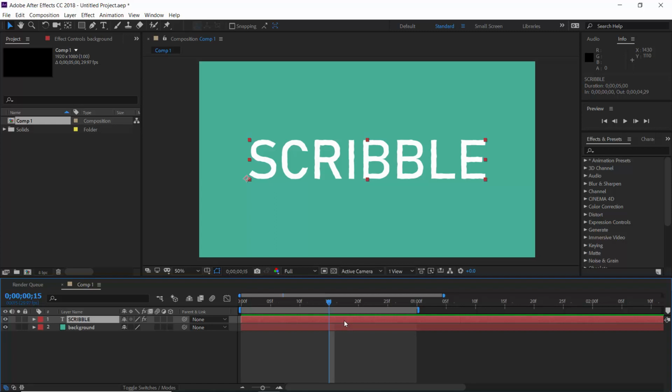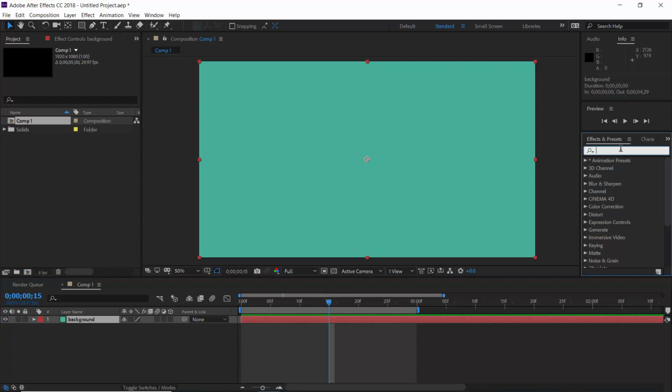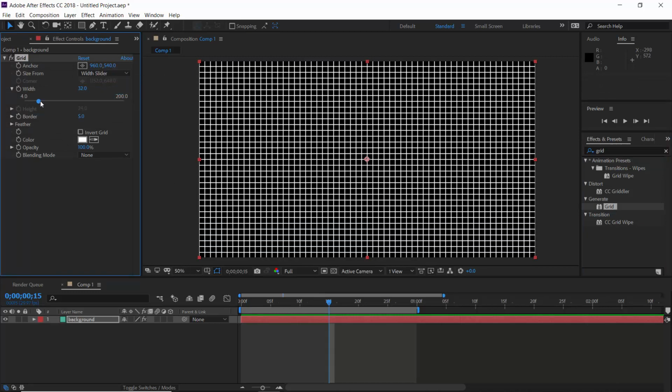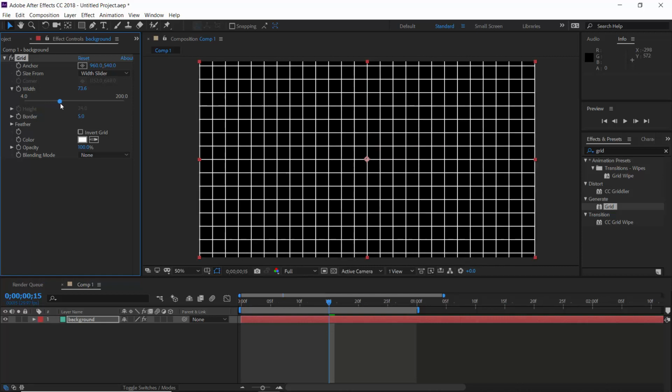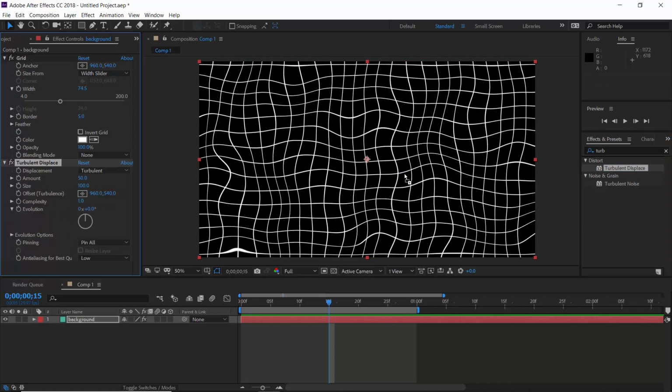For that, I'm going to delete this text layer, and on this layer, which is just a solid layer, we will apply grid effect. All right, let's change its size to width slider and increase the square size so that we can observe turbulent displace. Now search for turbulent displace. Apply it on the solid layer. You will get this wavy grid.